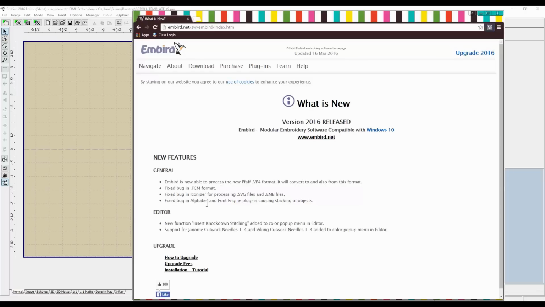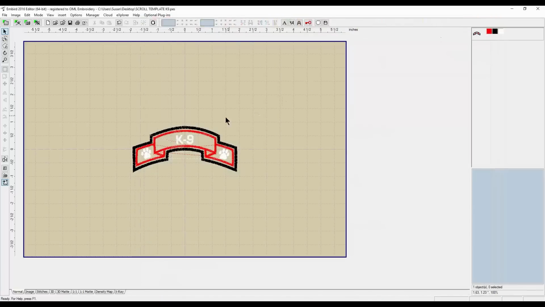Fix bug in Alphabet and Font Engine plugin causing stacking of objects. I didn't find any of that, but I'm glad they fixed it because I wouldn't want it. So here's our new things right here. New function, insert knockdown stitching. And we're going to go through that, and I'll show you where it is and how to use it. Support for Janome cutwork needles 1-4 and Viking cutwork needles 1-4 added to color pop-up menu. I'll show you where that is. That's not applicable to me, but I'll show you guys. So anyways, that's how you do it.